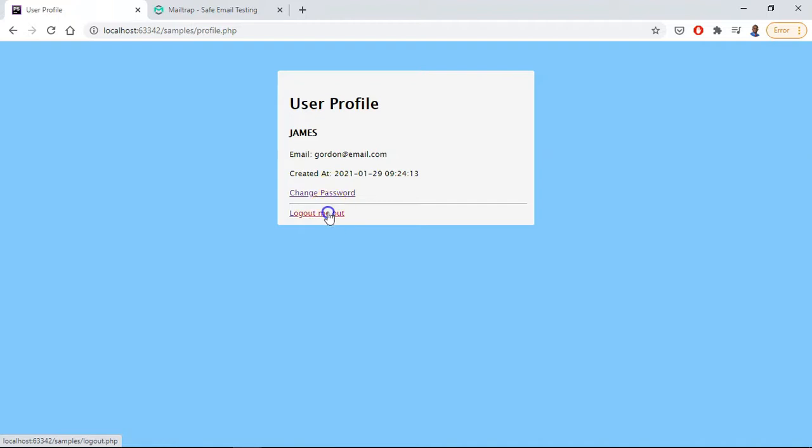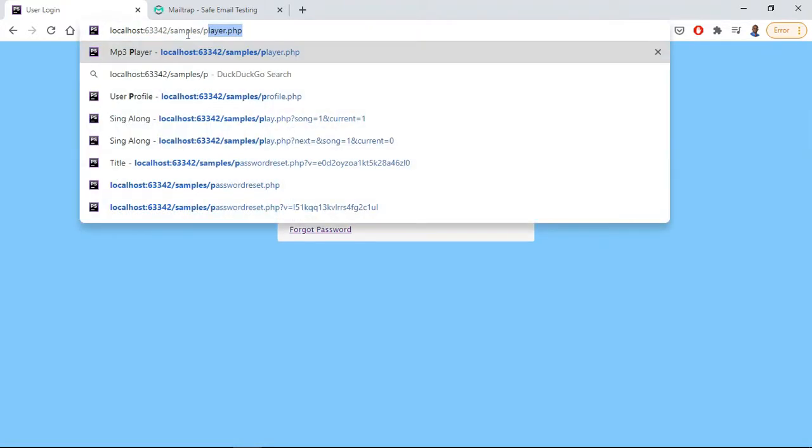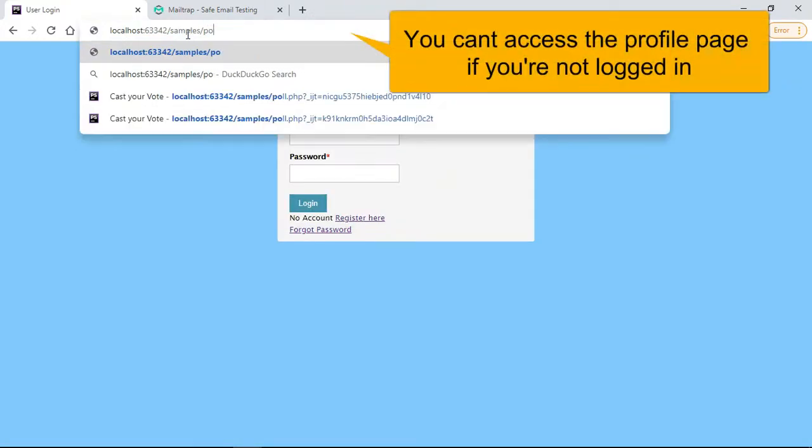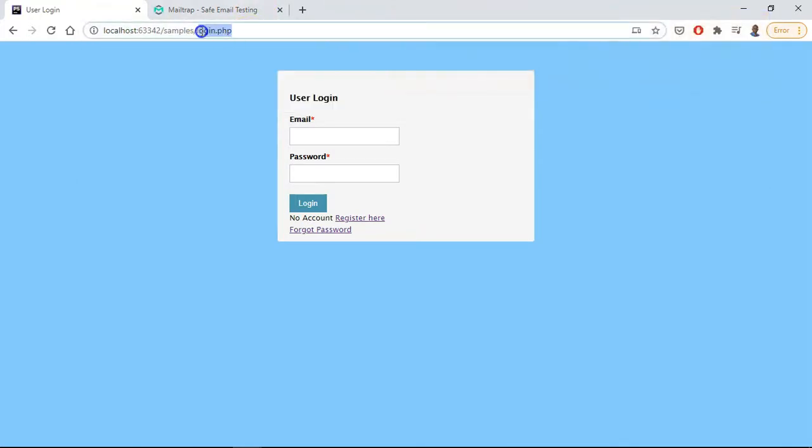Alright, so we can log out the user now, and let's try to go to profile without being logged in. And once we try to go to the profile, we get redirected, and that's because we are redirecting the user if the user isn't logged in.